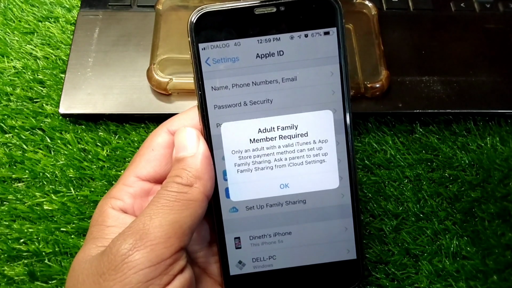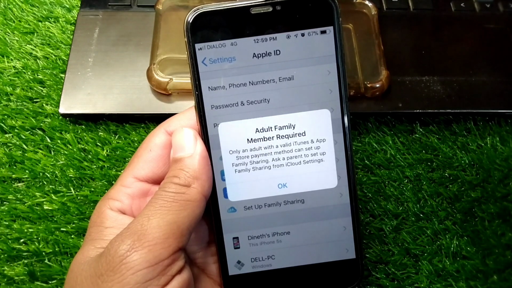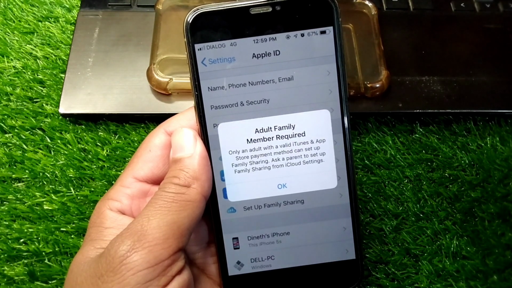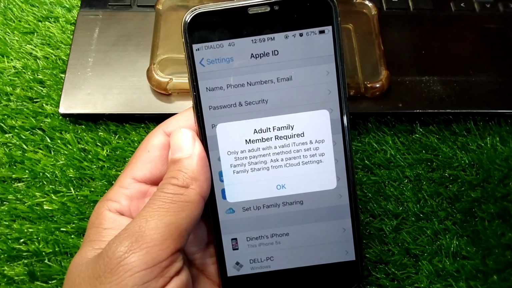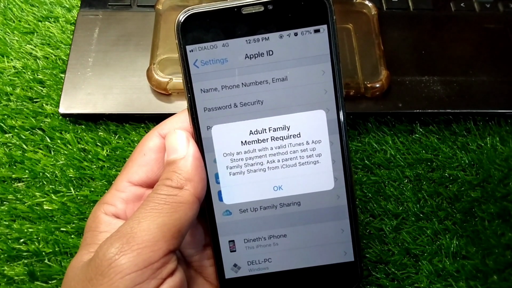So guys, in this video I'm going to show you how to fix it if you are trying to set up family sharing on your iPhone in your Apple ID, but you are unable to set up family sharing and you get the message that an adult family member is required. Here I will show you how you can fix it. So guys, for that you have to simply watch this video till the end.